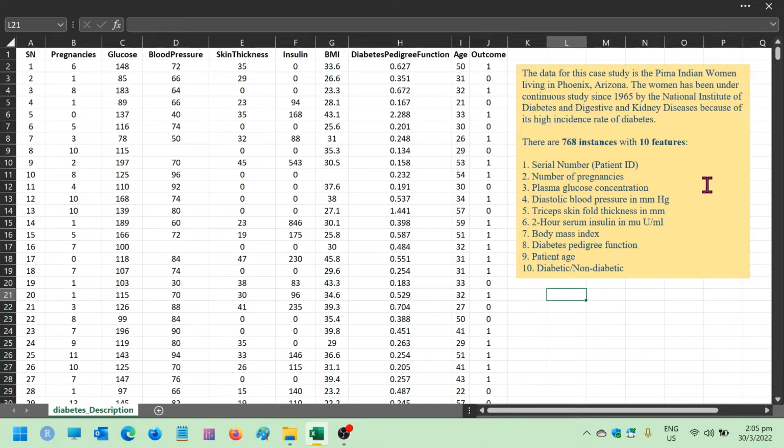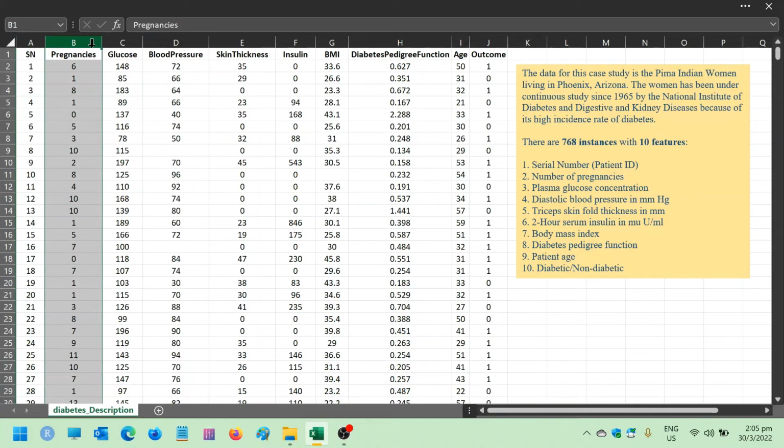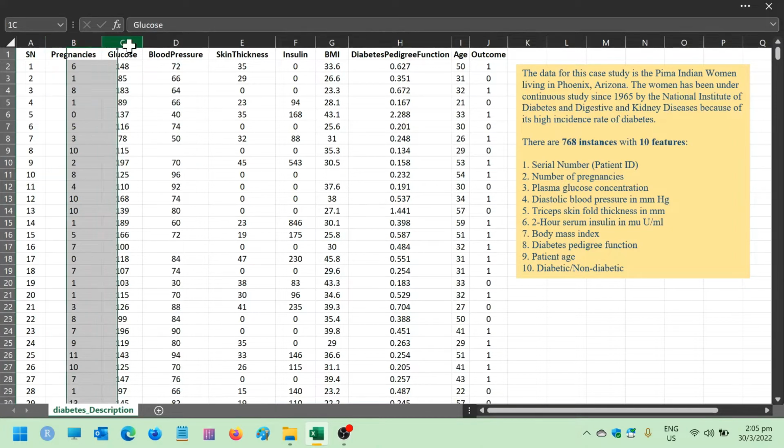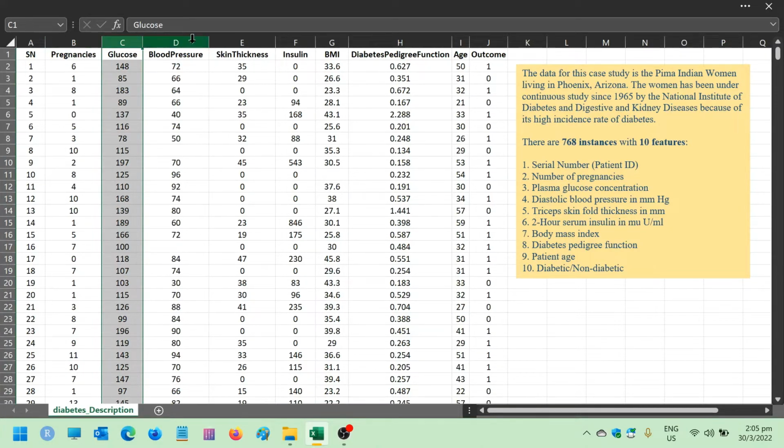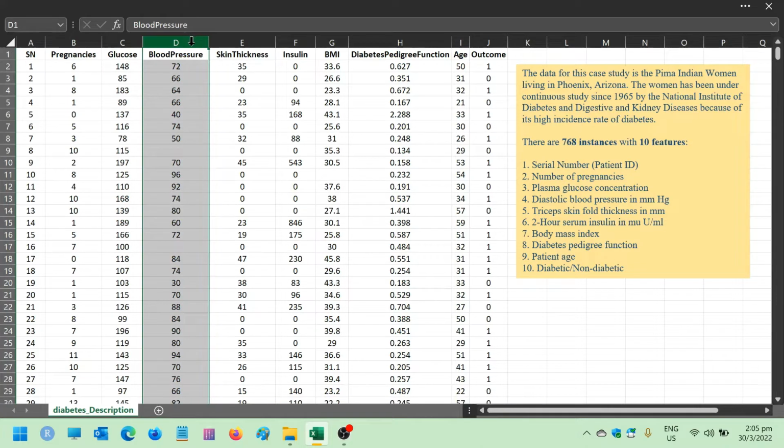There are 768 instances or rows of data, and there are 10 features. In the first column, we have the serial number. This will be the same as the patient ID that will identify each unique patient. And then we have the pregnancies, the number of pregnancies that the woman has had in the past. And then the next is the glucose level, the blood plasma concentration. And then we have the diastolic blood pressure.